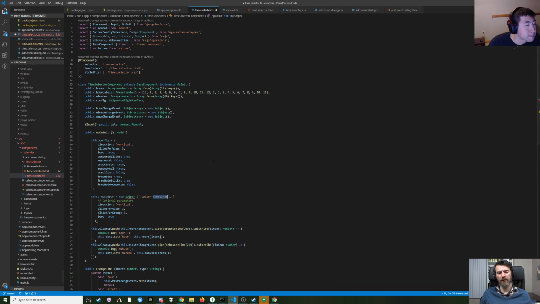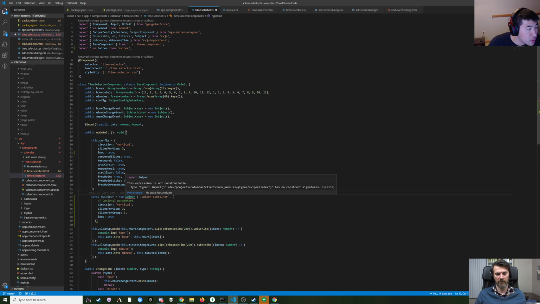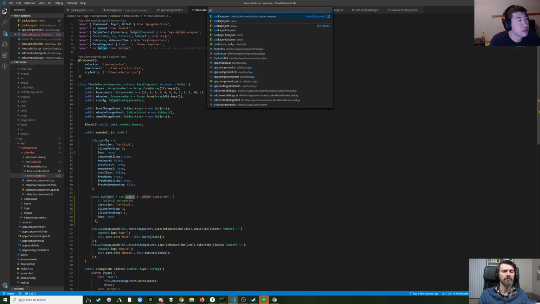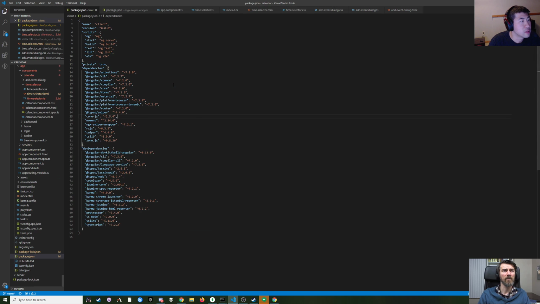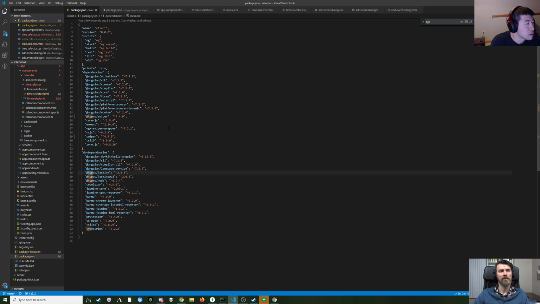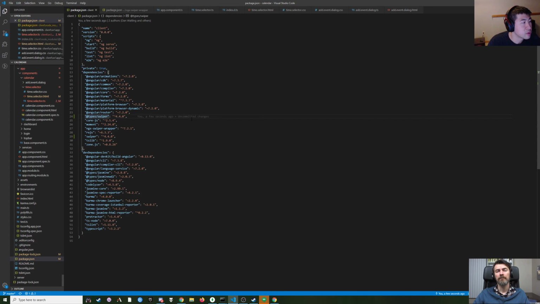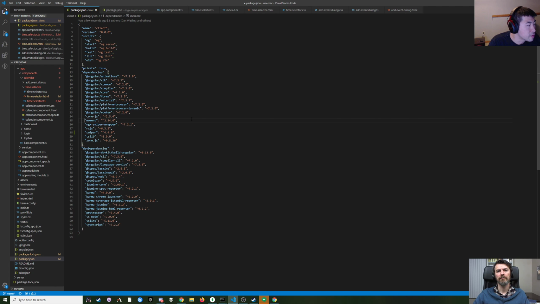Let's go back to our TypeScript and hover over swiper. It has no construct signatures. Is this not the right swiper? I wonder if my types are wrong. My type swiper could be. Oh, I want this. What's in here, anyway?